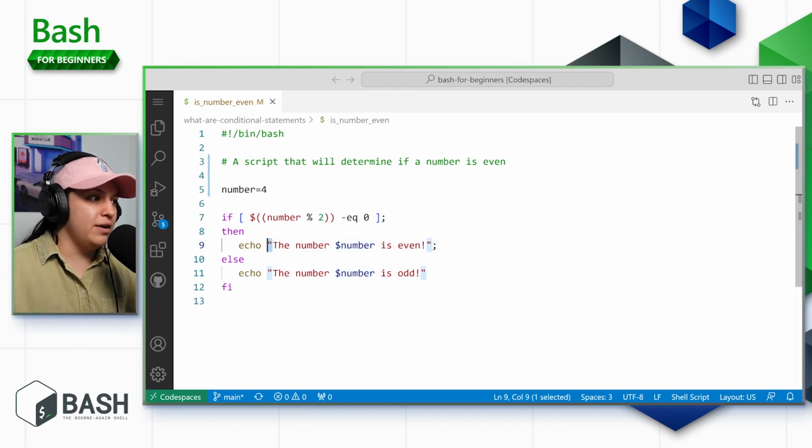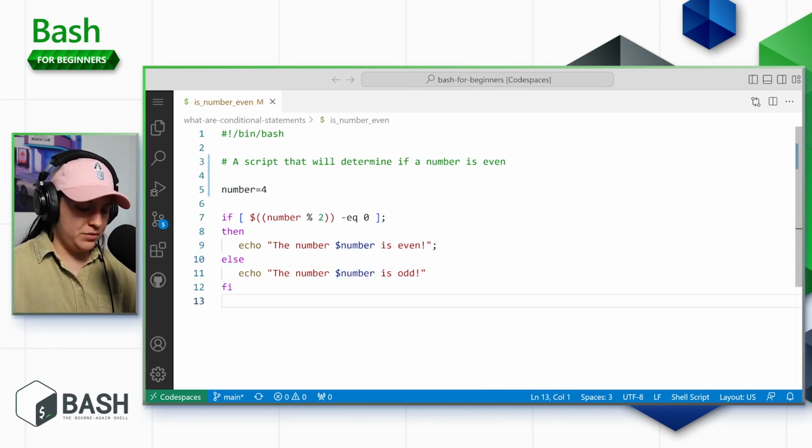Remember, because we are in double quotes, we want the value of the variable or the command to be expanded, to be computed. If this was single quotes, then we would get the literal. So this would not print the value of the number. This would actually just print out dollar sign number. If it's not true, else, then print out the number is odd. So let's go ahead and run this.